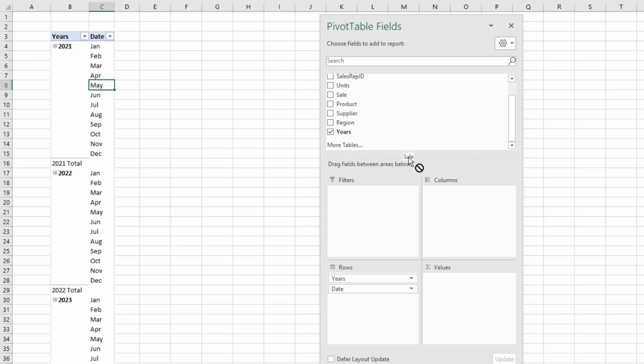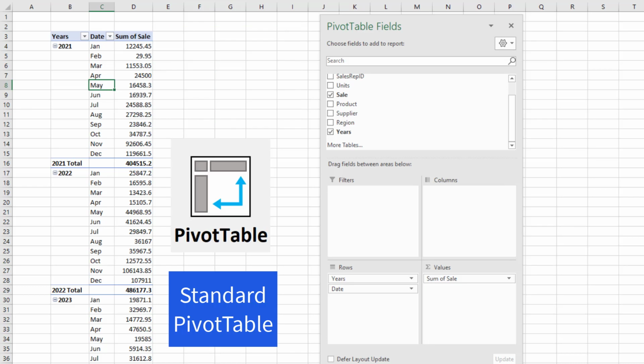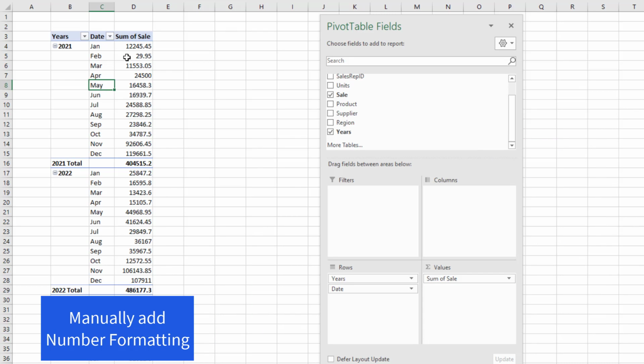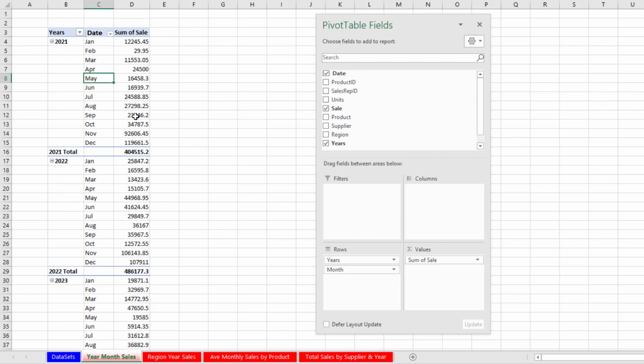Now, let's drag sales down to values. And just like that, with a few clicks, we almost have our report. 2 things you need to do in what's called a standard pivot table. We will distinguish a standard pivot table from a data model pivot table. That's what Power Pivot creates. When you use a standard pivot table, you have to manually add number formatting and manually change the name of the calculation.